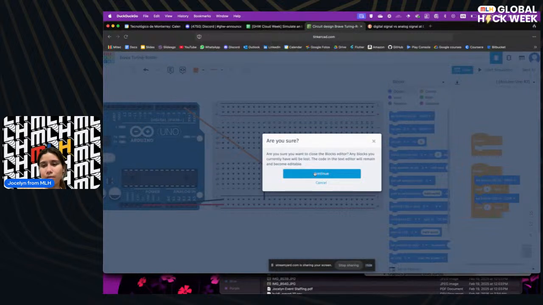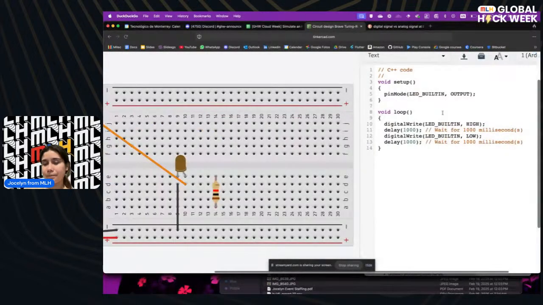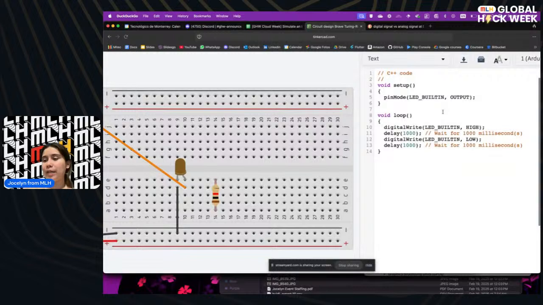Currently will be lost. And yeah, continue. We can figure it out later. Or you can also go with the text part, which is basically the code. It's not very beginner friendly, but this is actually how it looks in real life, in your Arduino IDE if you were to use that.